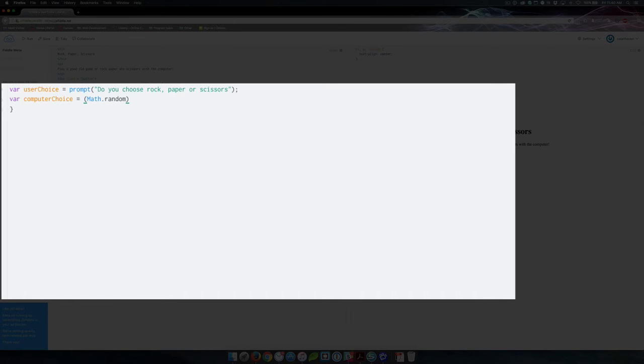Math.random, and we're not going to put any other variables inside of that right now. Basically what that does is it tells the computer to generate a random number between 0 and 1, so it'll be in a decimal format. And that's what we're going to use to choose our rock, paper, and scissors.